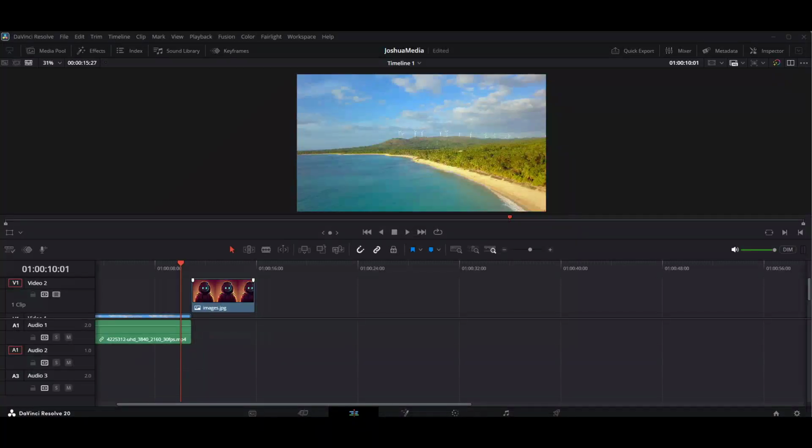In today's video, I'm going to teach you how to animate still photos in Davinci Resolve. Animating still photos can bring your projects to life by adding motion and depth to otherwise static images. Whether you're creating a dynamic slideshow or adding a professional touch to your video project, this technique will elevate your video editing skills. Let's start by opening Davinci Resolve.